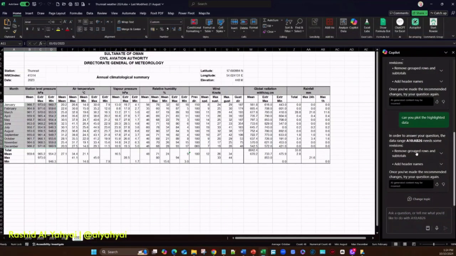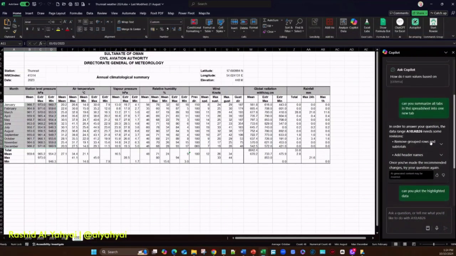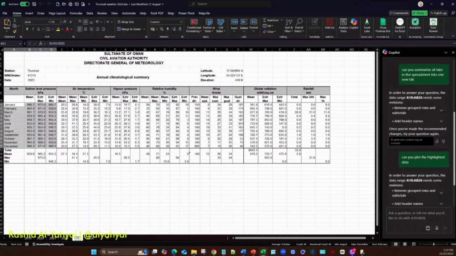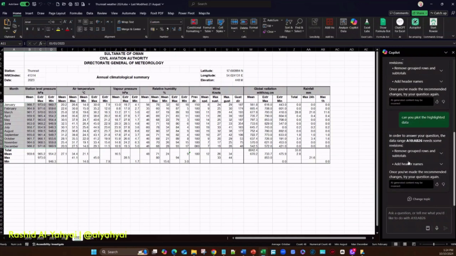Repeated prompts to remove group rows and subtotals suggest that AI systems struggle to accurately comprehend and process user instructions. This challenge leads to a cycle of frustration for users attempting to complete their tasks.